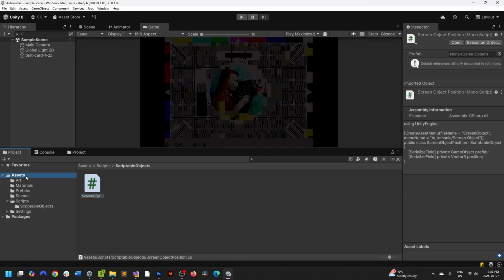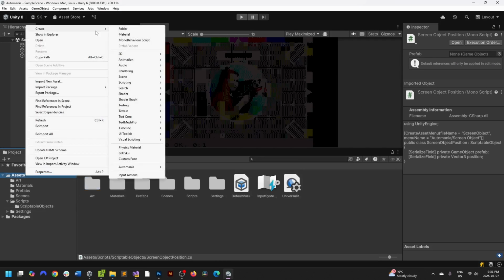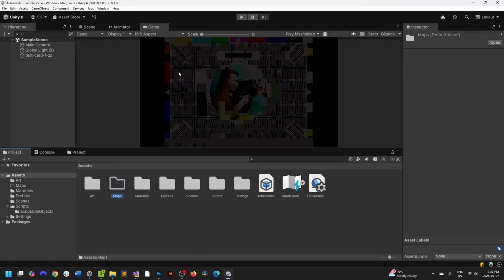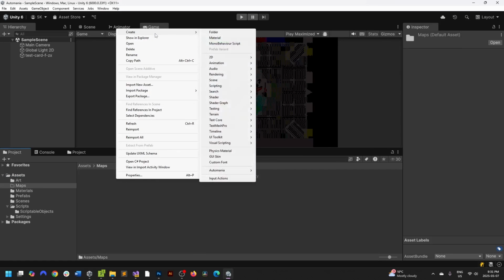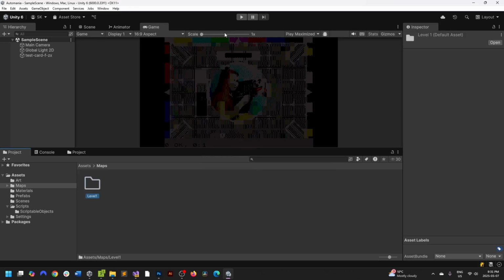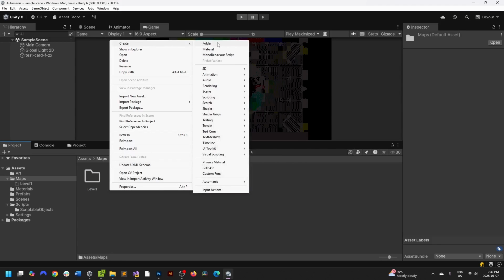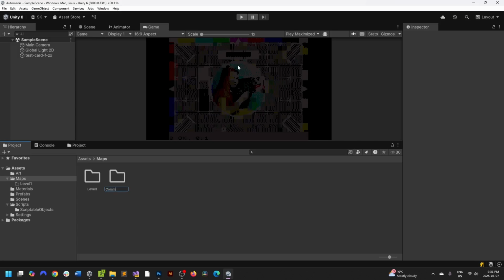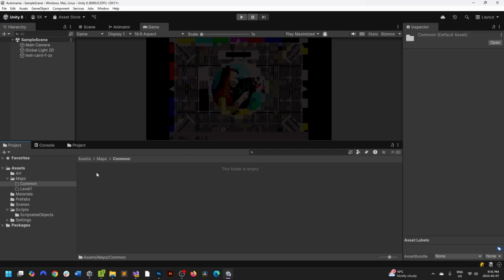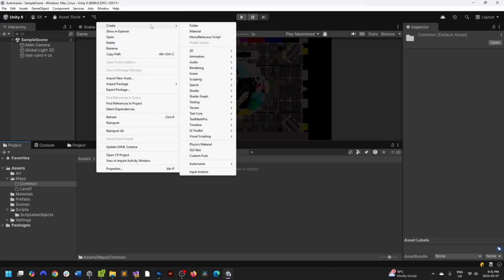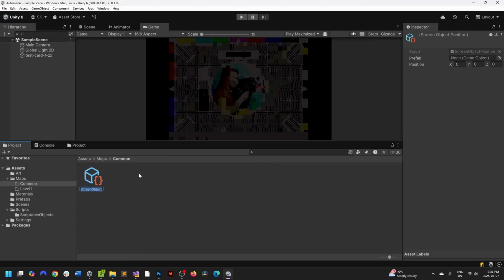So now what we can do is we can go in here and create a folder called maps, and then we'll call this level 1, and then let's call it common. Create folder common, and then we'll call this one create, and then we should have Automania screen object, and we'll call this ceiling. So ceiling is always going to be the same prefab.